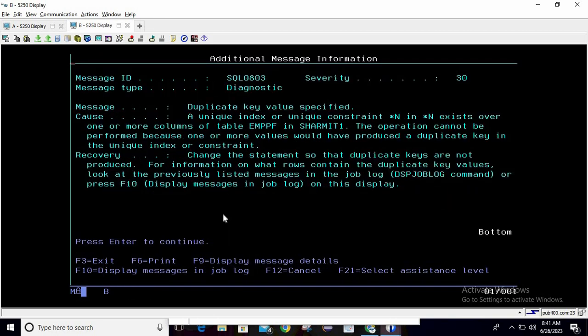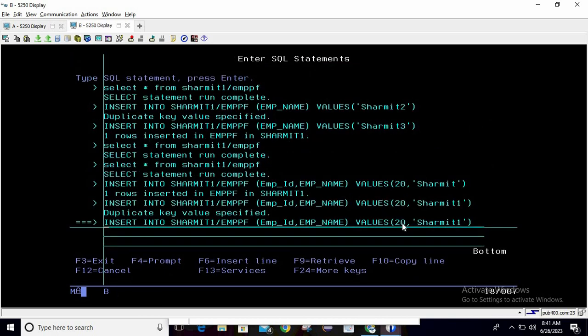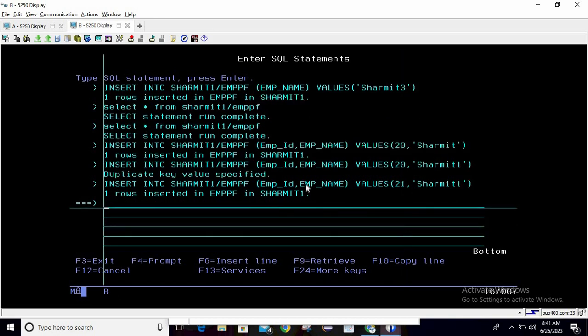If I press F1 here, it shows the message duplicate key value specified, and we have specified the unique keyword or unique constraint on this column, so it is not allowing us to insert a duplicate value. So if I change this value to 21 and hit enter again, then it will accept it, because this value was not there in the file.